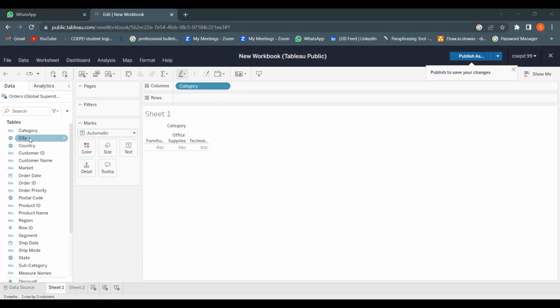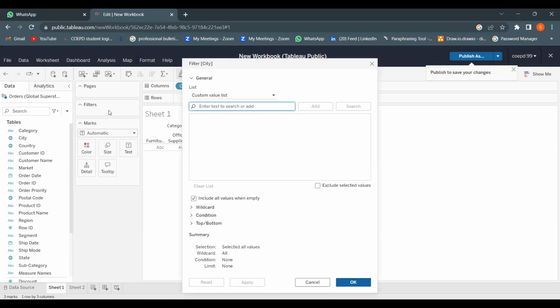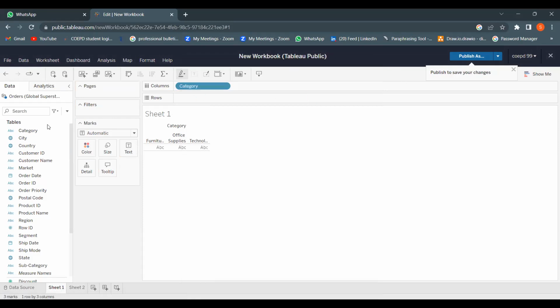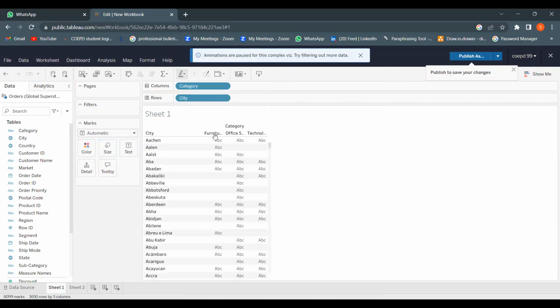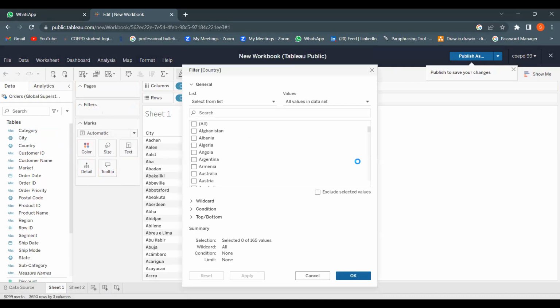So guys, let's go for another one, that is a city. One second. So if we just go for city, and next we'll go for a country. So we are creating a sheet over here, and in this country we can select any random 5 countries.